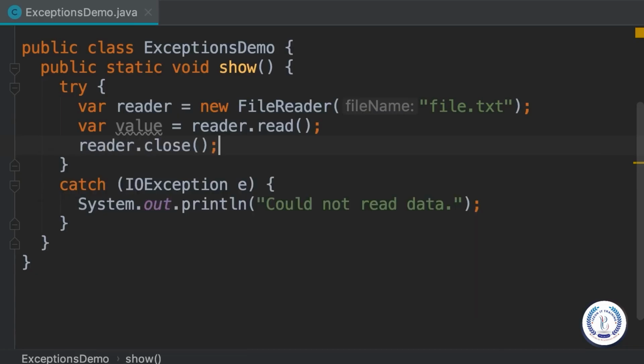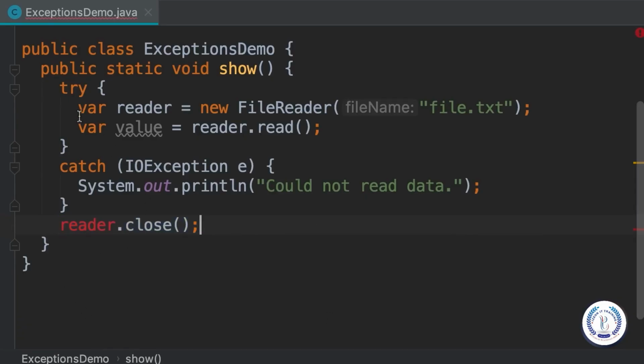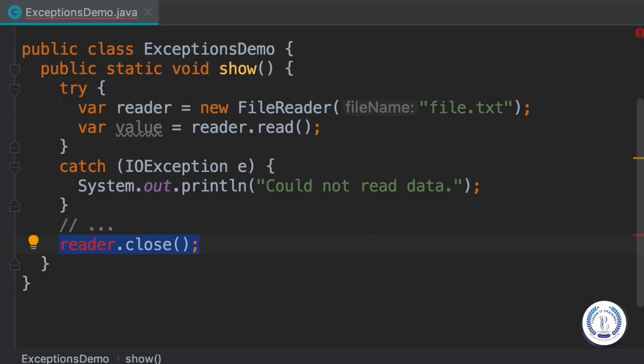So somewhere in this code, we should write reader.close. Now, there's a problem with this implementation. Can you tell? The problem is that if this line throws an exception, the runtime will pass the control to this catch block, so this line will never get executed. Now, what if we put this line after our try catch block? Now the reader variable is not recognized because we have declared it inside this try block, so it's only accessible in this block. But let's not worry about it for a second. The problem with this implementation is that sometime in the future, another developer might come here and write some extra code, and this code may throw an exception. Again, our reader is not going to get closed.